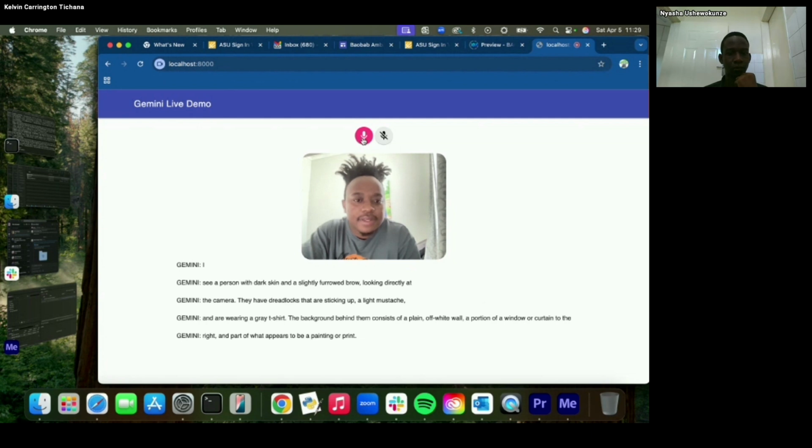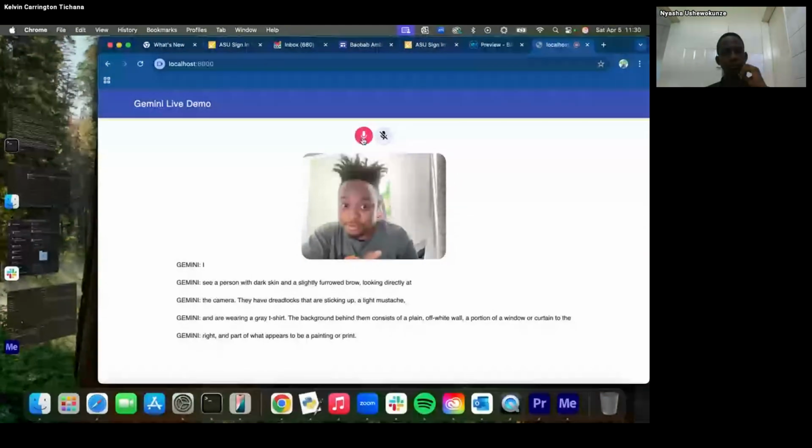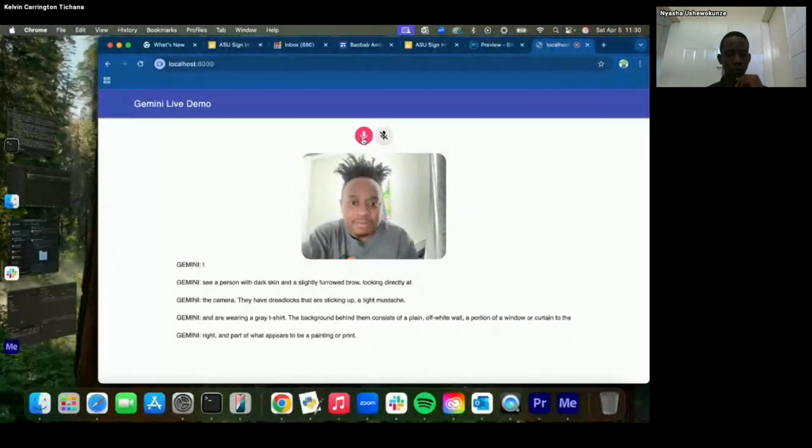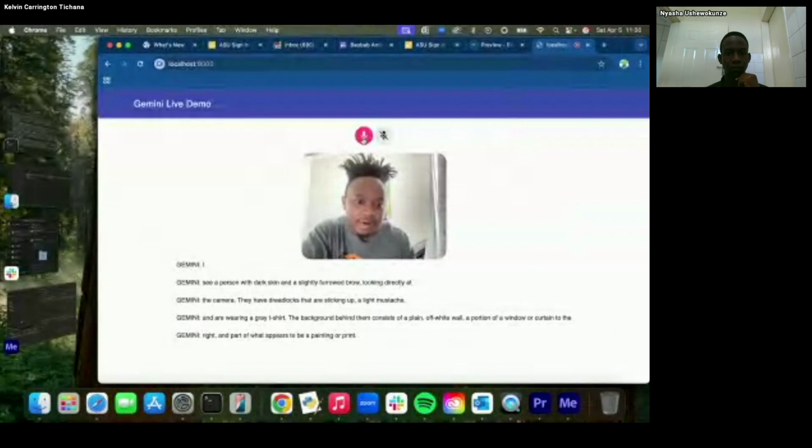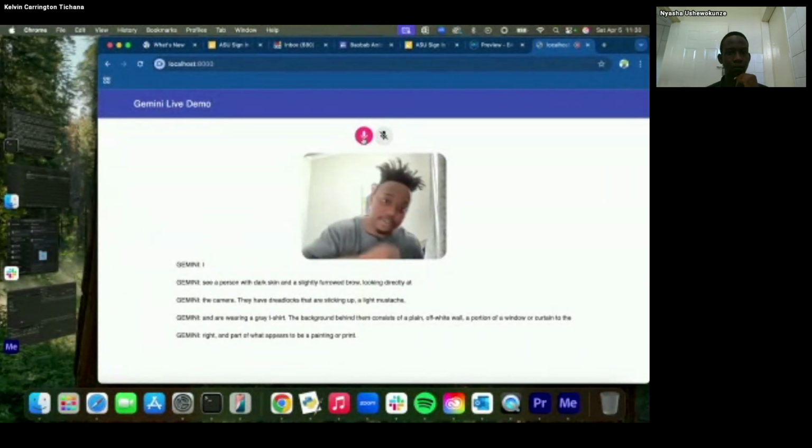Right, you see, it says, I see a person with dark skin and a slightly furrowed brow looking directly at the camera. They have dreadlocks. I don't know if these are dreadlocks that are sticking up, a light mustache, which is true, and are wearing a gray t-shirt, which I am. The background behind them consists of a plain off-white wall, which is true, a portion of a window, which is this part, right? Or a curtain to the right, and part of that appears to be a painting or a print, which is that print of me at my graduation.